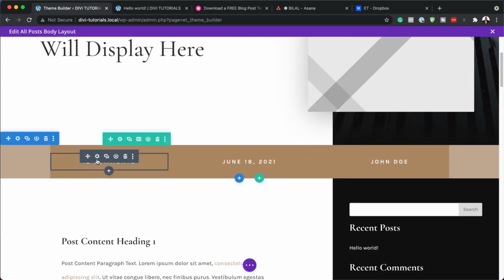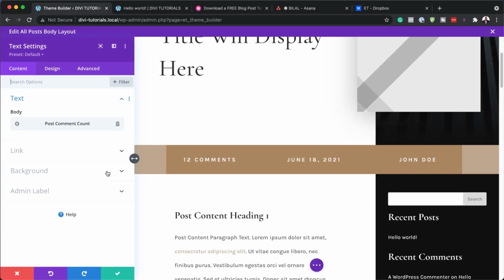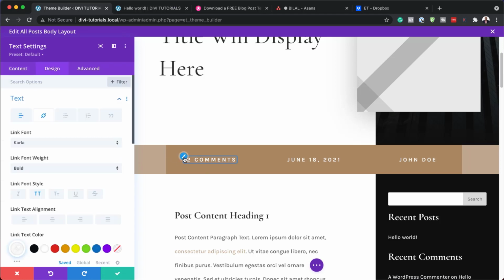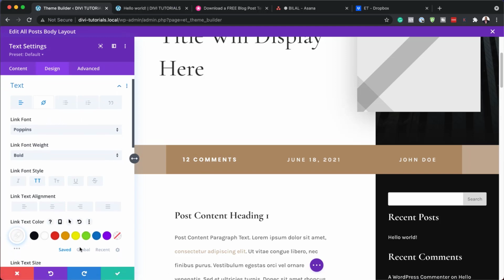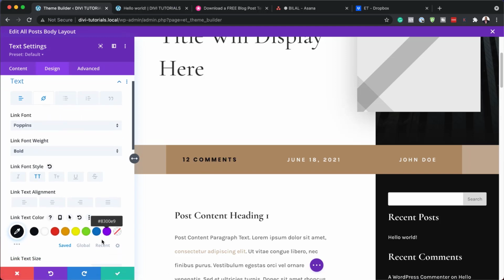Okay. Next, we can also play around with the text here. So again, this is dynamic text, and this text particularly shows the post comment count. Okay. And as we did here before, we can go in and change these links. So let's say I want to change this to Poppins. You can see there it's changing. So you need to do that on pretty much all these three. If you want to change the color, you can always come over here and change the colors.